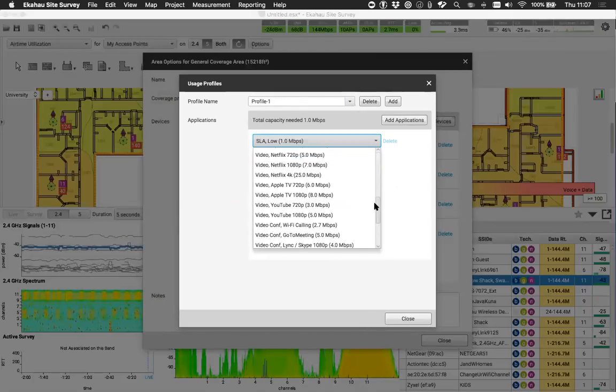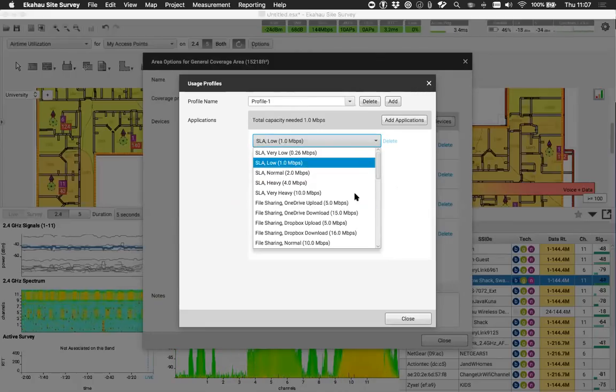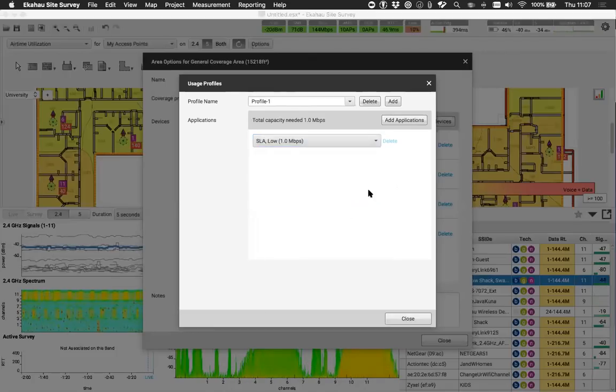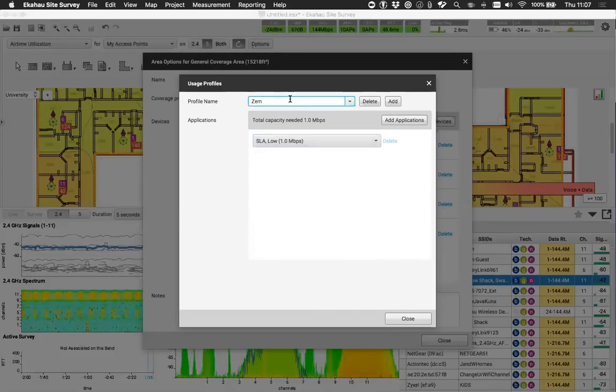I don't think you can create your own applications, but you can see from a megabit per second standpoint, we cover pretty much everything possible. There's some just basic SLA, low, medium, high type things, and then there's very application specific type things in there. So you can add multiple applications to that profile. You can create your own usage profile that way. I don't think there is a custom application option.